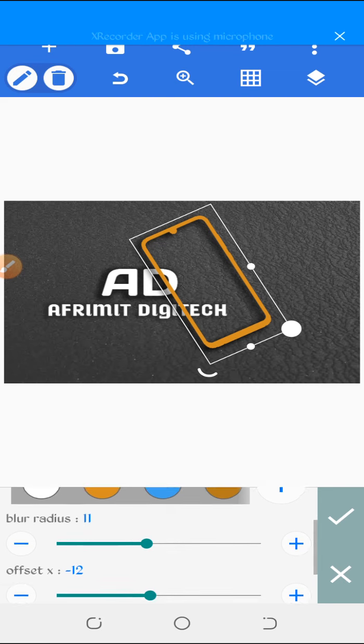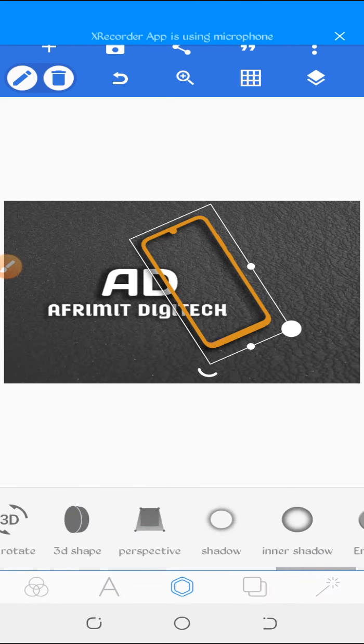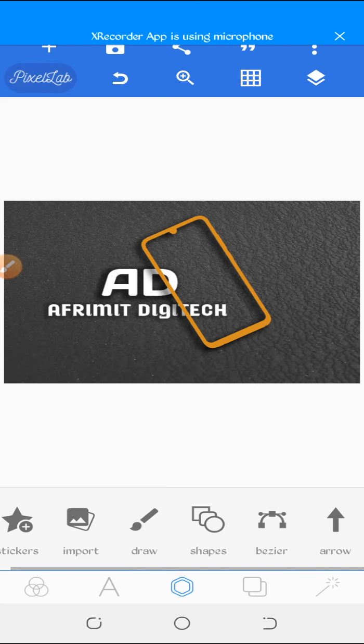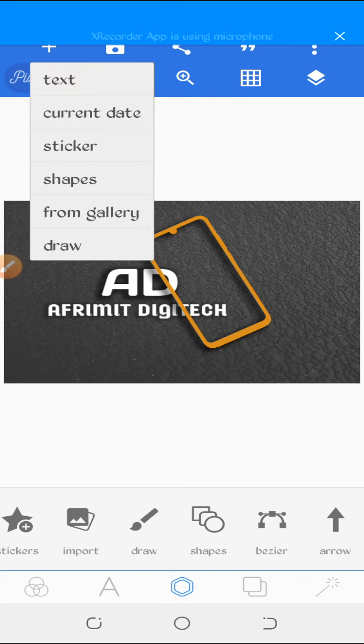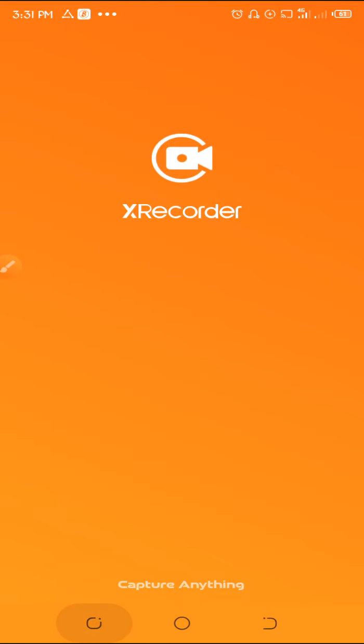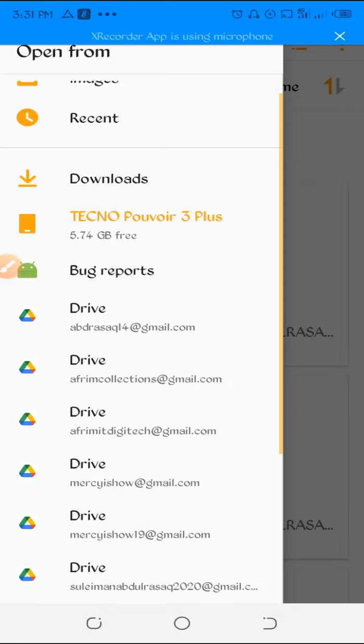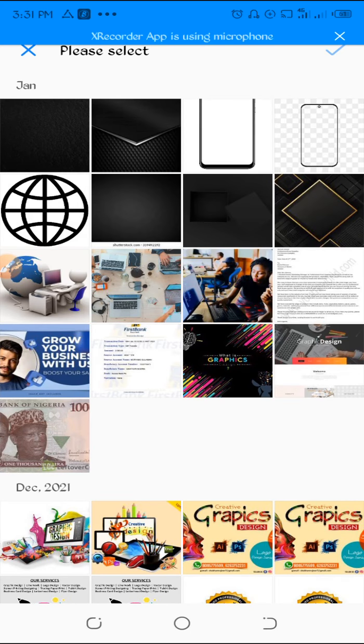So blur radius, so mark it as okay. So now I will remove this one that is overlapping here. Now I also want to add another image here, which is art. So from gallery, go to where you downloaded the image, locate it. Is it here?